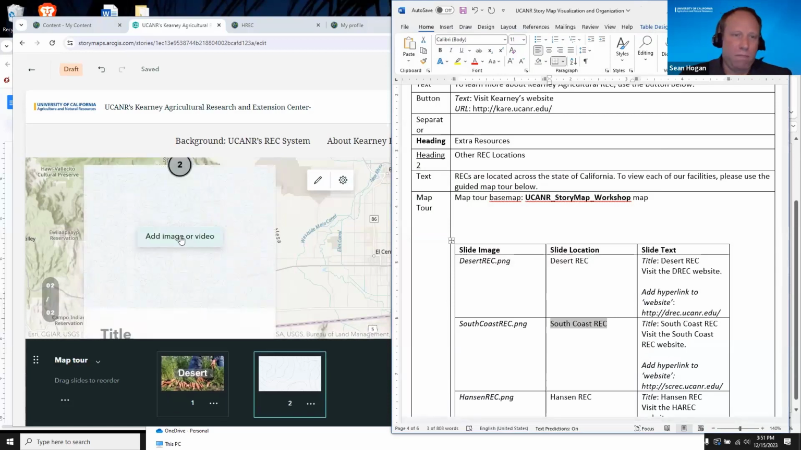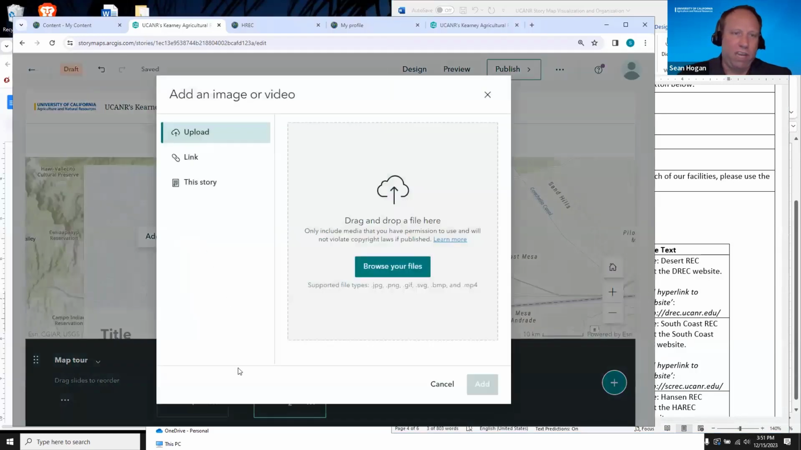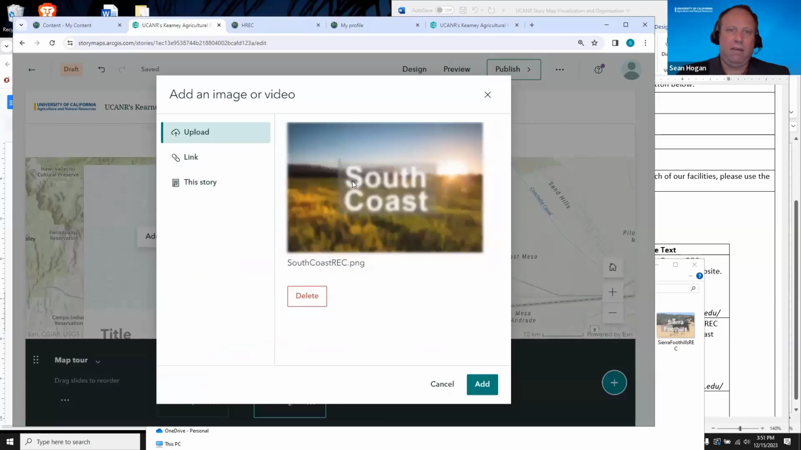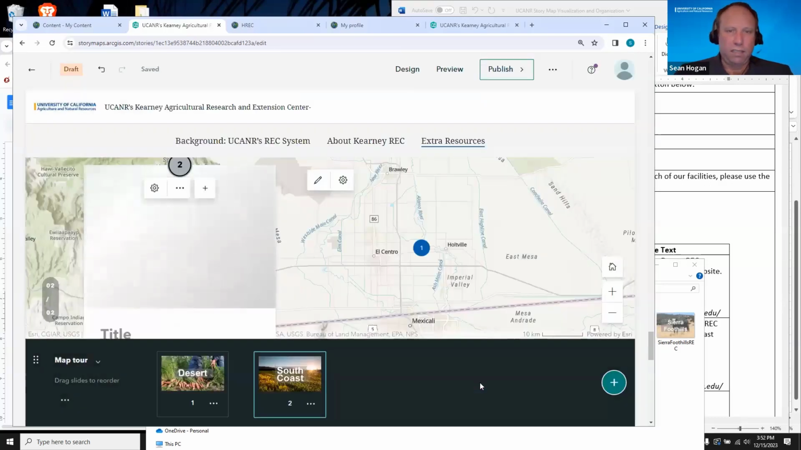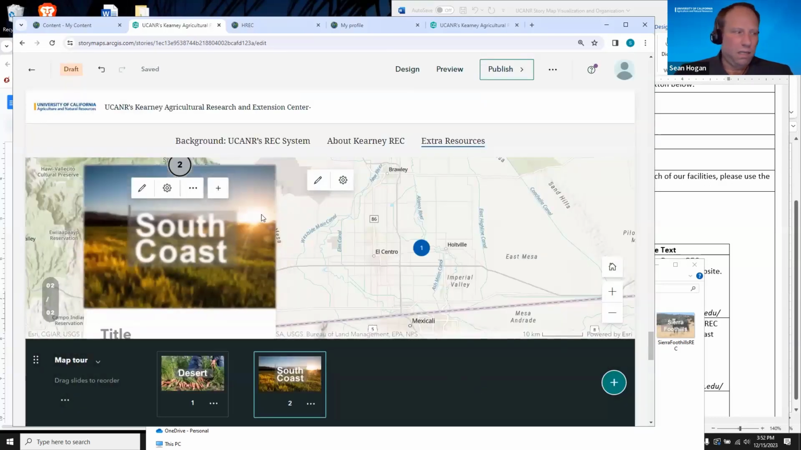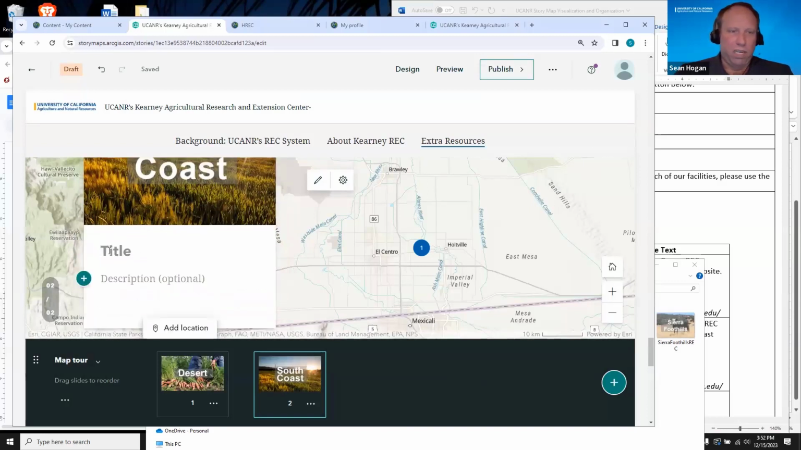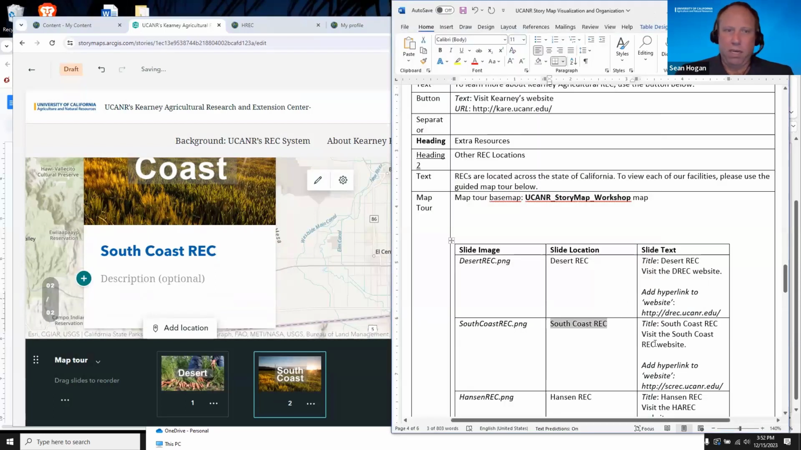We'll click on add image or video. Select from our media folder and go to the South Coast. Drag and drop that in. Give me a second to do that. Click add. Good. And then scroll down. We can Control V to add in the title that we just copied. Let me get my zoom out of the way.